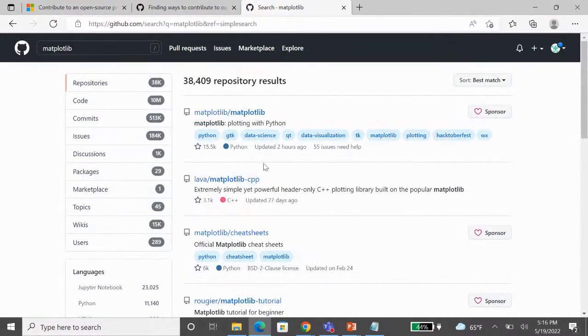Although, again, we do use matplotlib in the machine learning course that I teach. So this one right here, this link, I'll click on that.